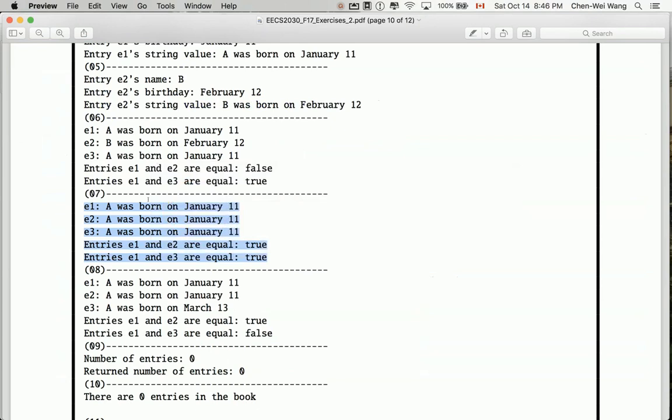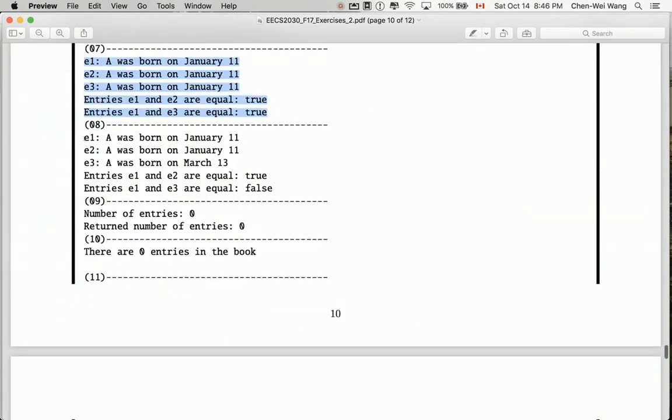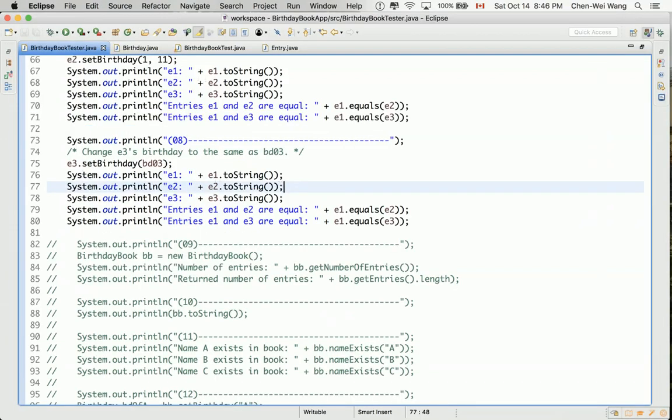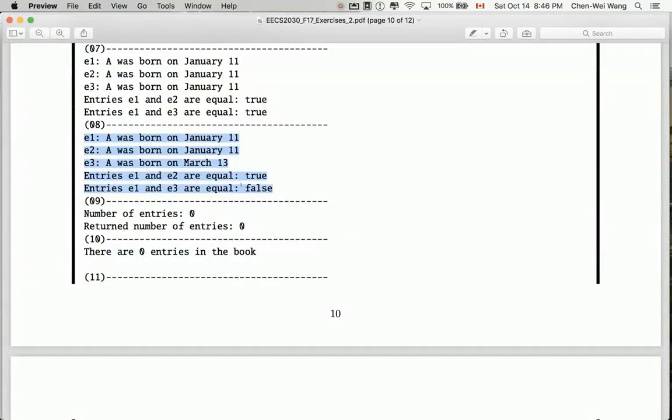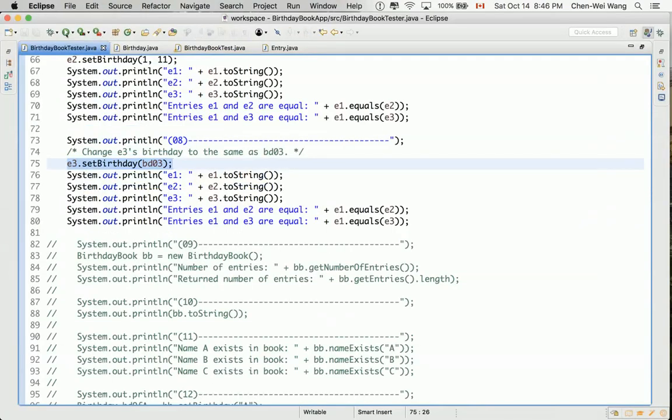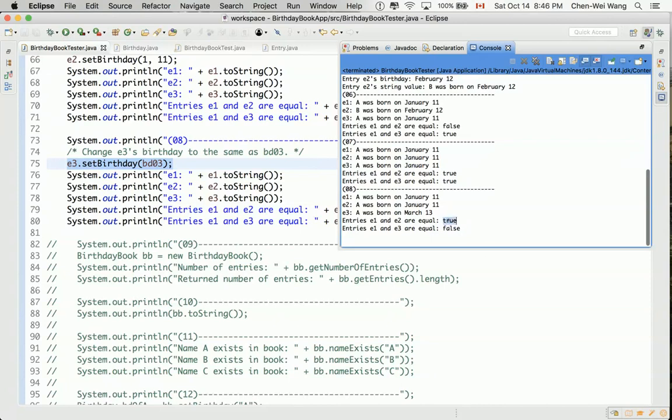First of all, the expected output is simply like that. Like the previous section, E1, E2, E3 are all equal. But now we changed something here. We changed E3, the birthday, to be something else. So that means E1 should still be equal to E2, but E1 is not equal to E3 anymore. So we get true and false. That's exactly what we have in section 8 as the expected output. Let's now come back and see if that's really the case. Execute, and we got true and false.